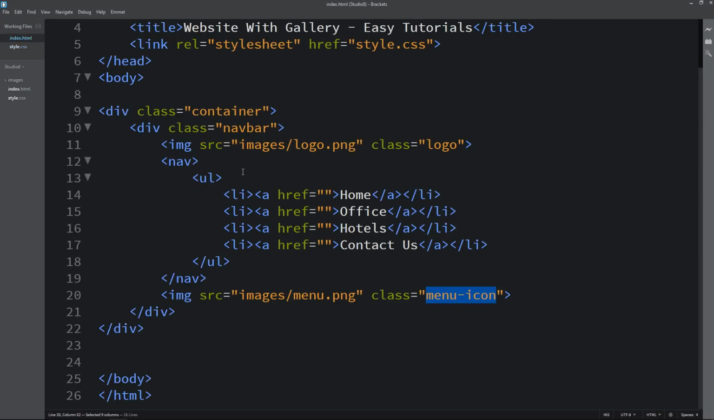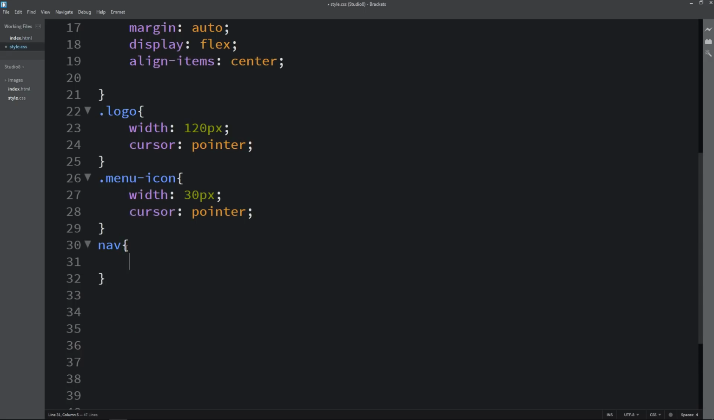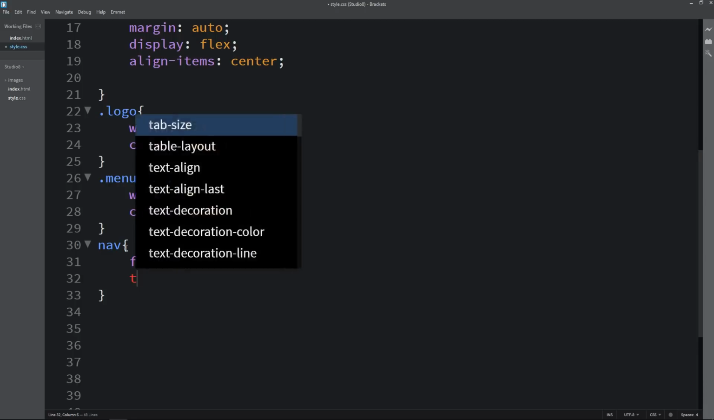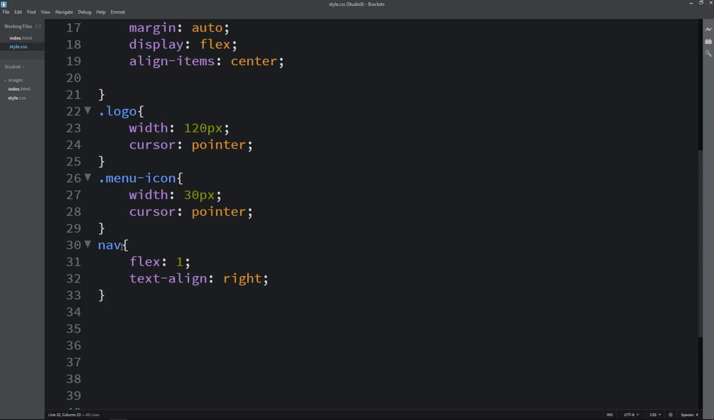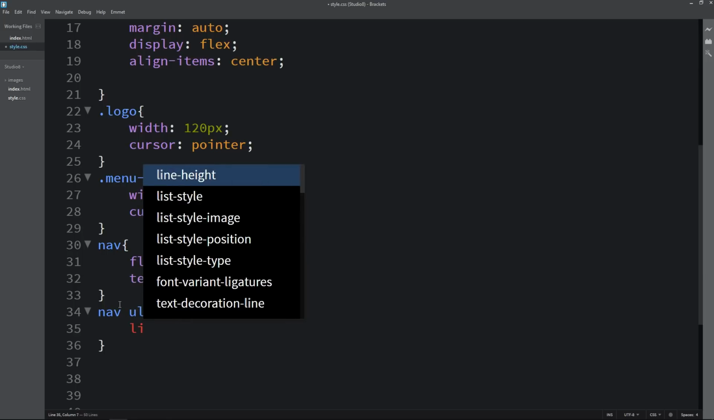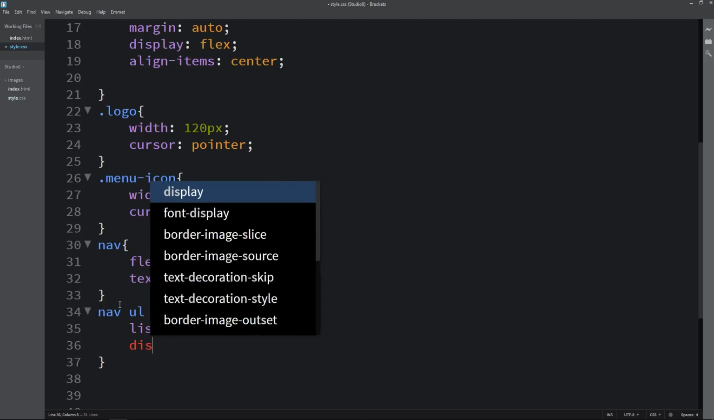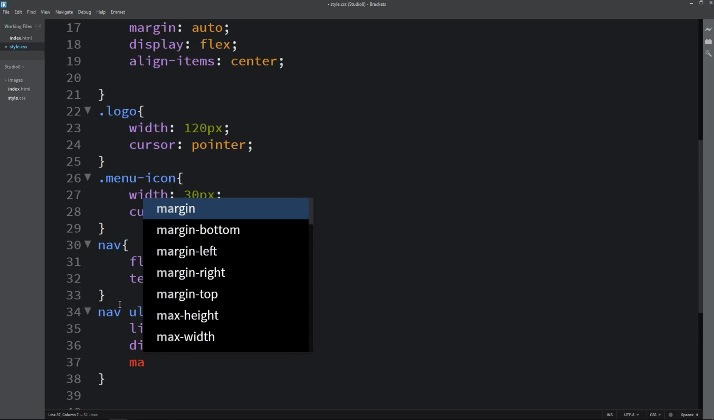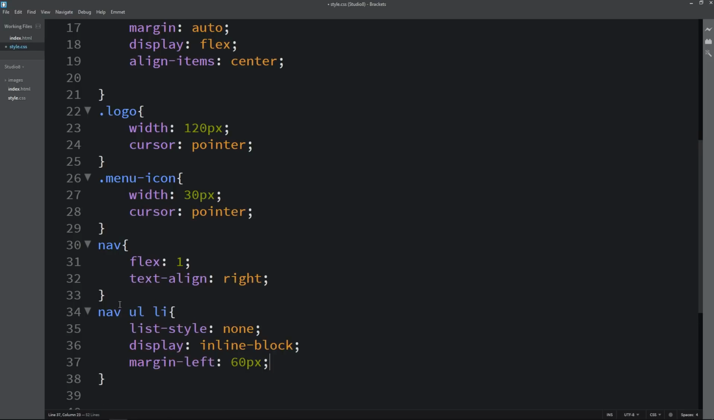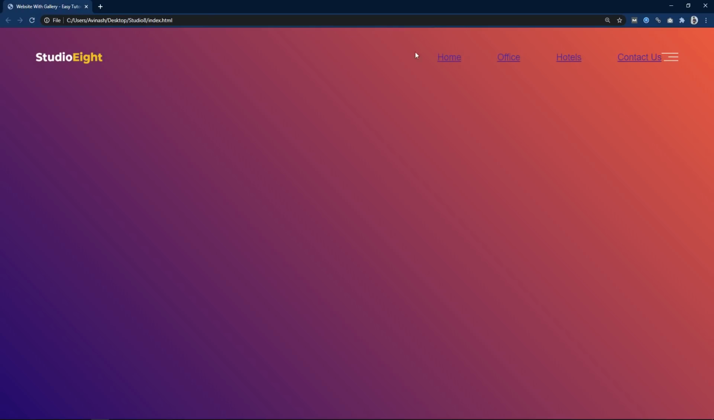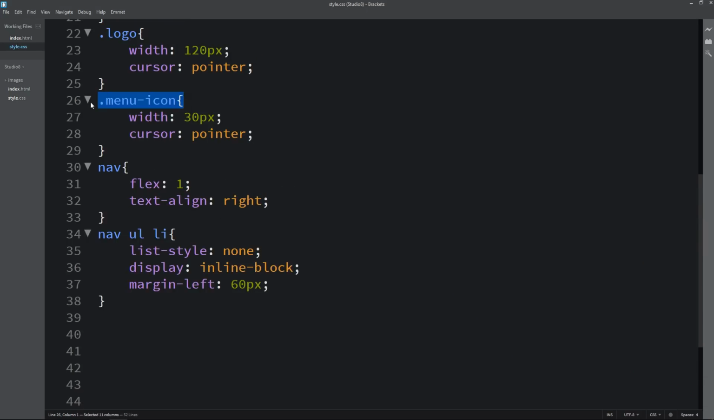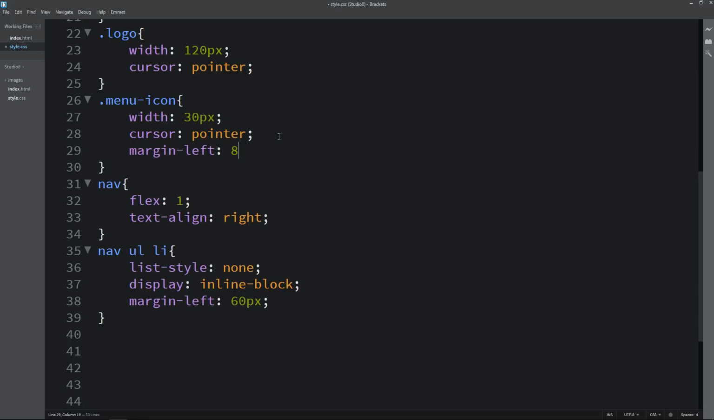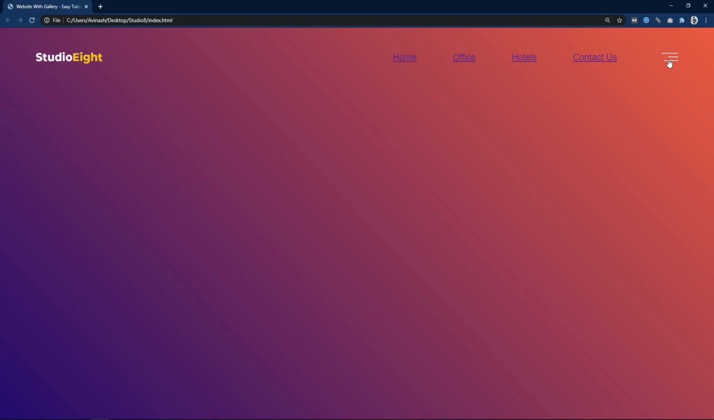Next we will design links. So just copy this nav, write it here in the CSS file, and for this one we will write flex 1 and text align right. Then we will write ul and li. Here I am adding list style none, and display will be inline block, margin from the left side. Now it is displaying like this. We need to add some space here, so come back, and in this icon we will add margin from the left side. Now it is good.